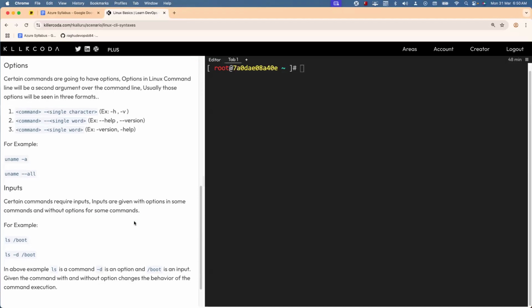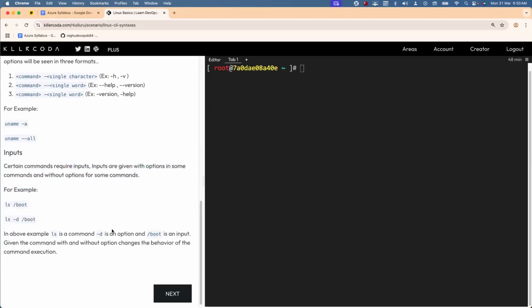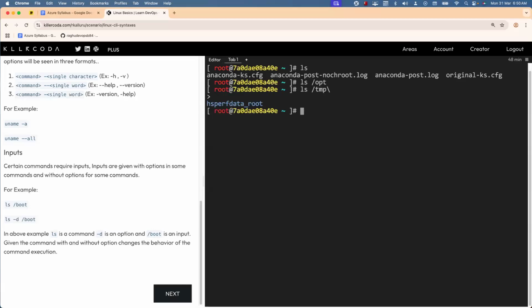Now, the next thing is, the commands can have some inputs also. For example, I give the ls command and you're getting some output. Now, ls of slash opt, I don't have anything; slash tmp, yeah, I'm getting something. So now you can see this: ls of slash tmp, I'm getting something. Now, the ls command is actually trying to do some job.